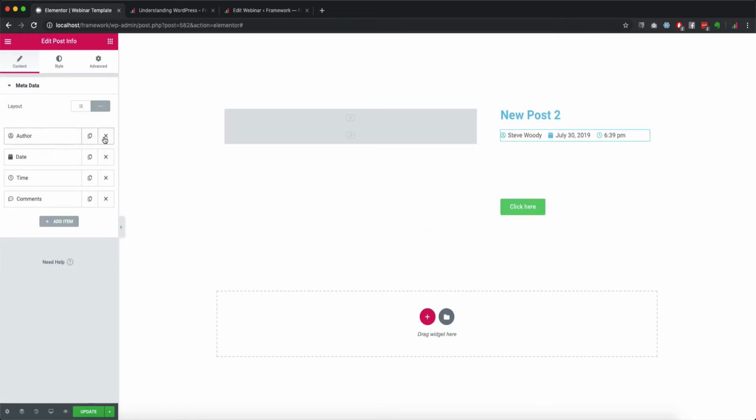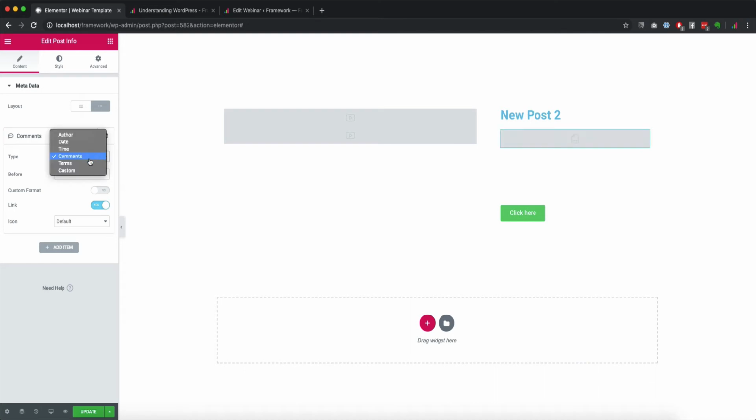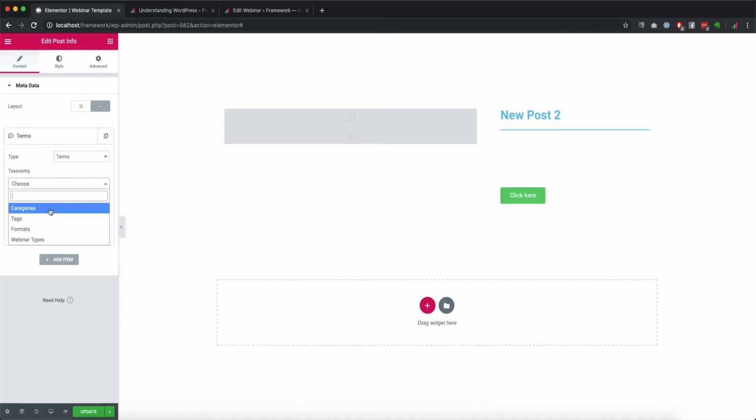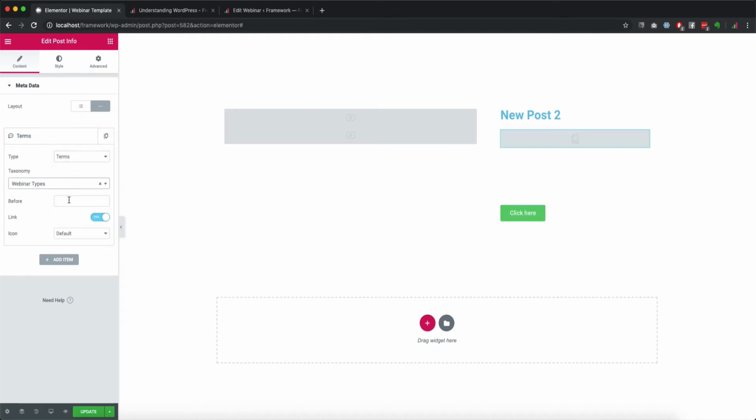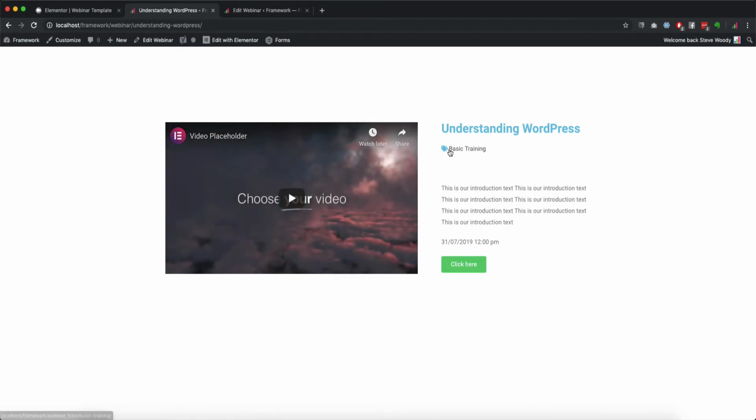And we might say we don't want the author, we don't want the date or the time or the comments. What we actually want is, and we can choose what we want, maybe I want a term, and I want that term to be the webinar types that we mentioned. And now it's going to give me all of the different webinar type options. So I come back and refresh now, and what you're going to see is the video that we chose, the tag which was basic training, all of the intro text, the time, and a click here.